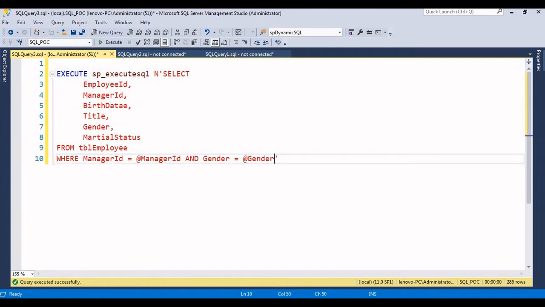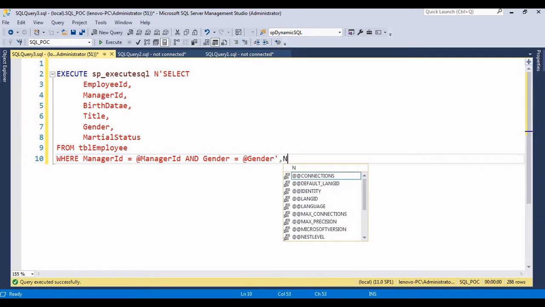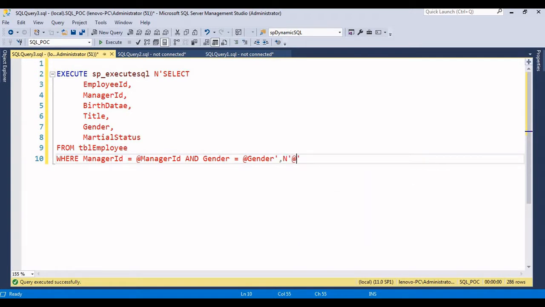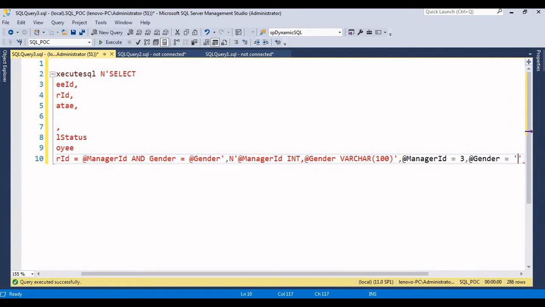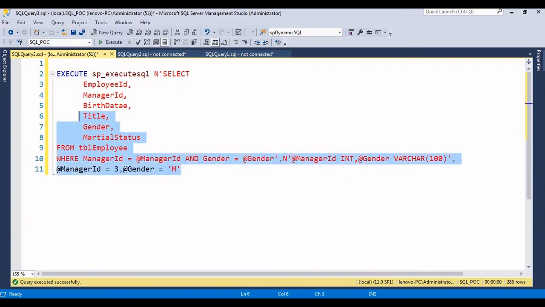So just end the string with a comma. Now I'm declaring the parameters of the parameterized dynamic SQL: @managerID int, comma, @gender varchar(100). Now we need to pass the values for these parameters: @managerID equal to 3, @gender equal to 'M'. Now let's execute and see whether it gives an error or we get data.